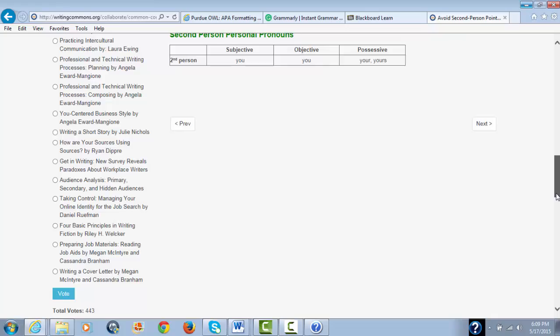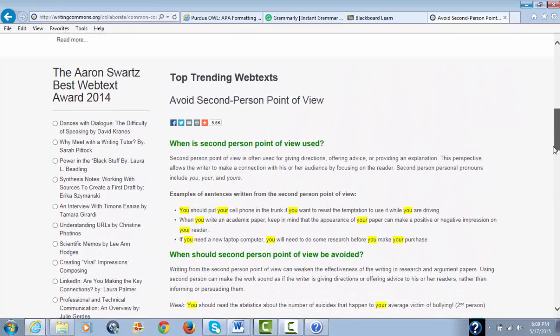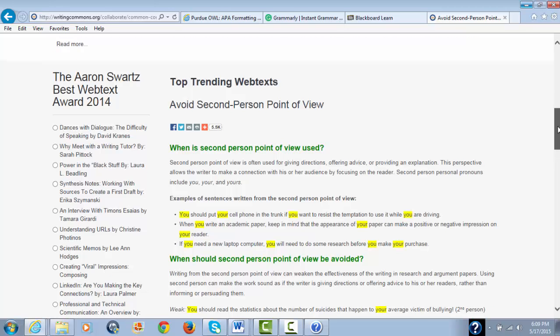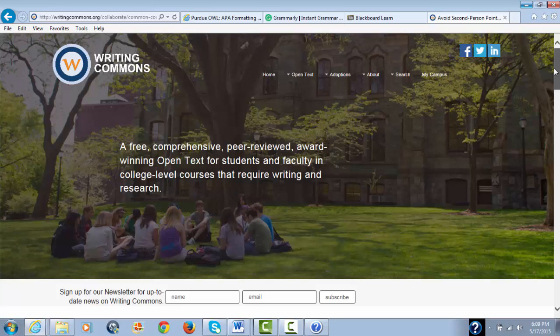This is a pretty good website because it shows you when to avoid it, how to fix it. Does this one, let me see. Writing Commons is a good one.